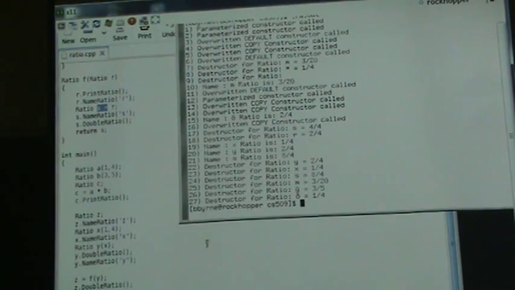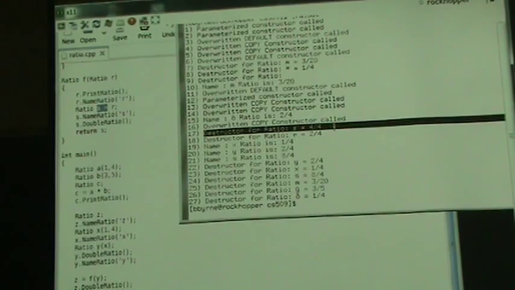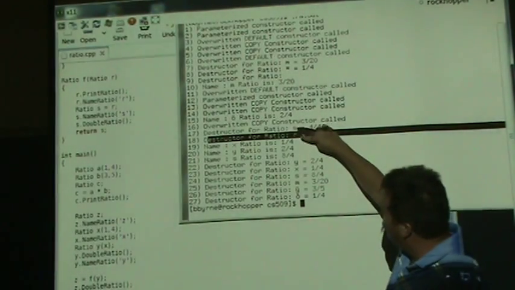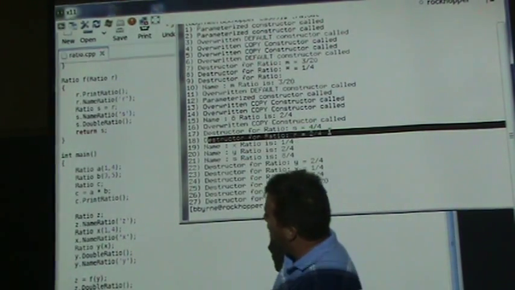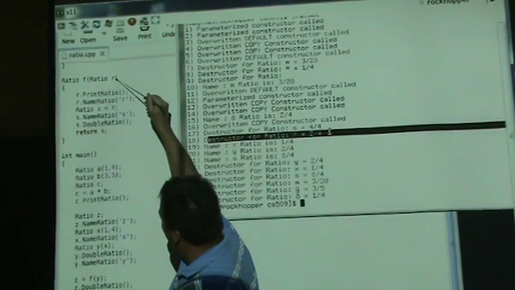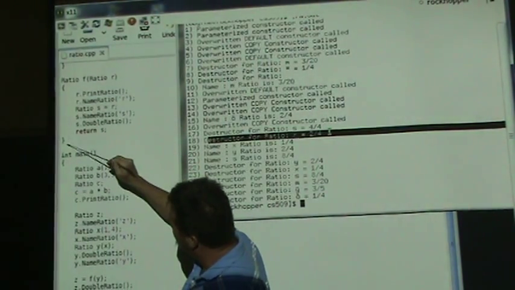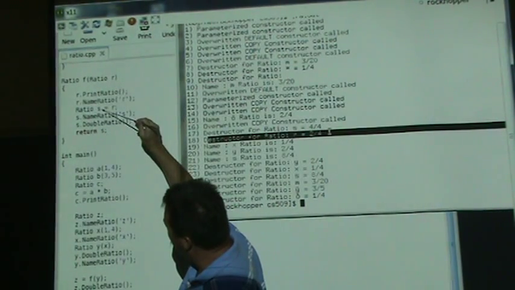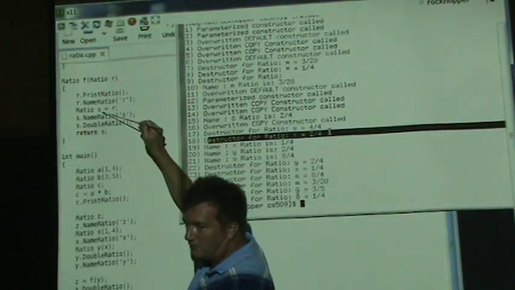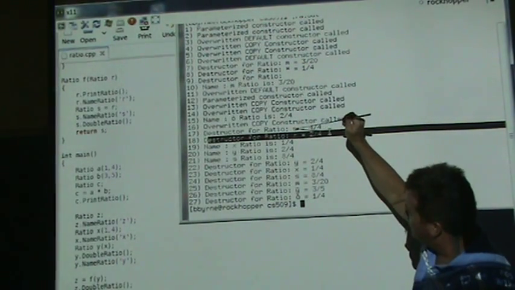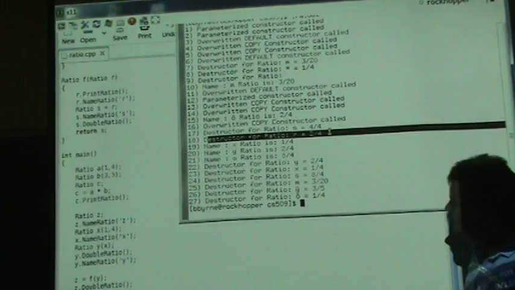So, let's see. The destructor of S and then R. I don't know what's wrong with that first one. This looks normal, right? We're destroying them in reverse order. The first one that got created was the parameter R. The second one came later on, which was S. The close paren then caused S to get popped off the stack, destroyed off the stack first, then R. So that's why S got destroyed and then R got destroyed.